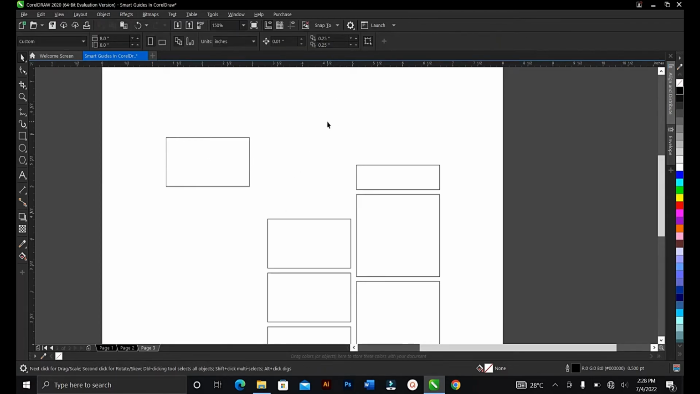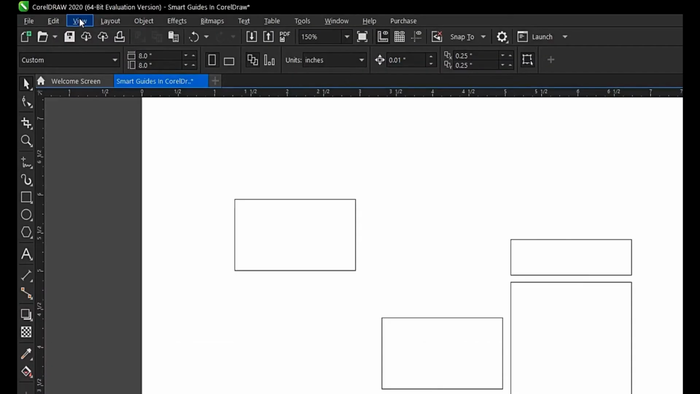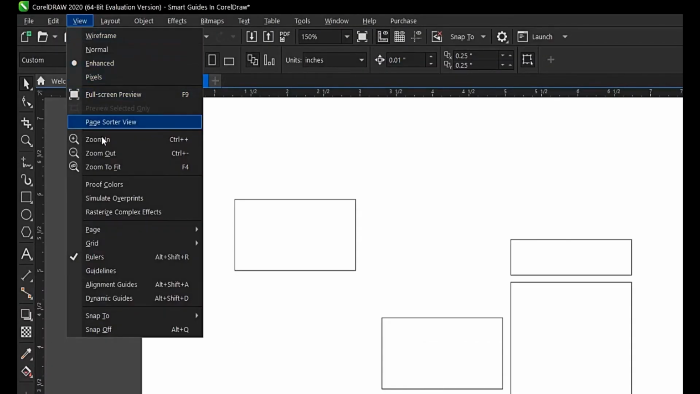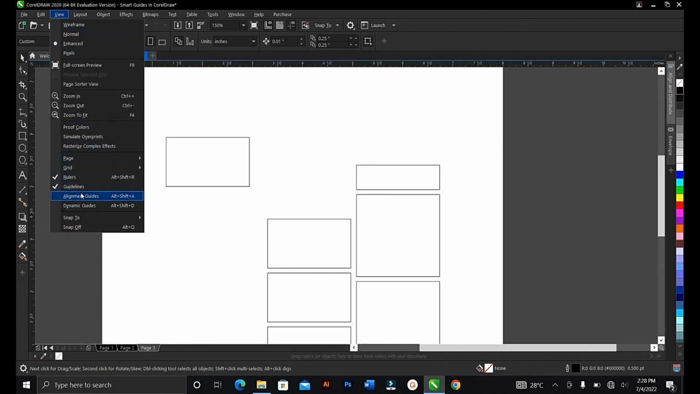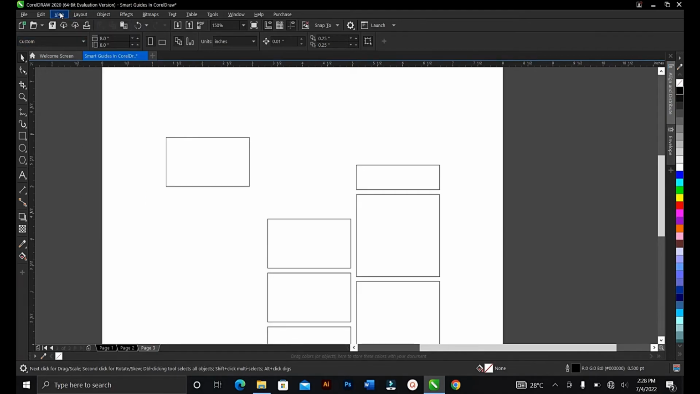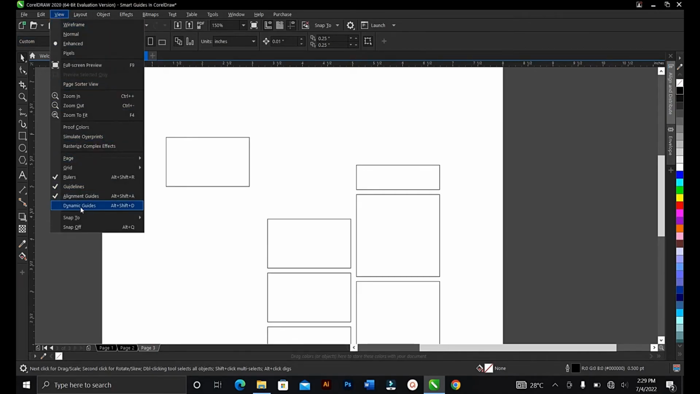So to do so, you go to the menu bar. This is the menu bar here. Under the menu bar, you go to view. Under view, you go to guidelines, then you select it. Follow the same process: menu bar, view, then alignment guide. The shortcut key is Alt Shift A, so you can activate it. Under view again, select dynamic guide.